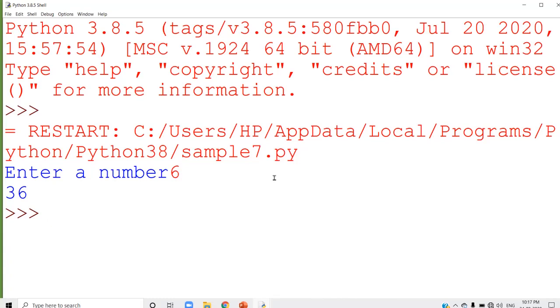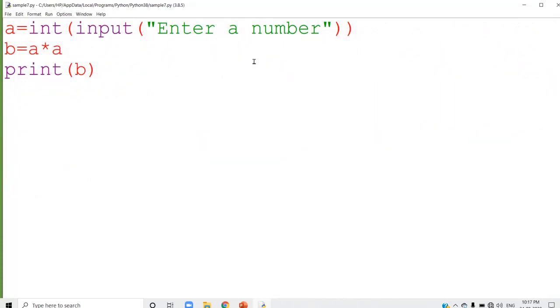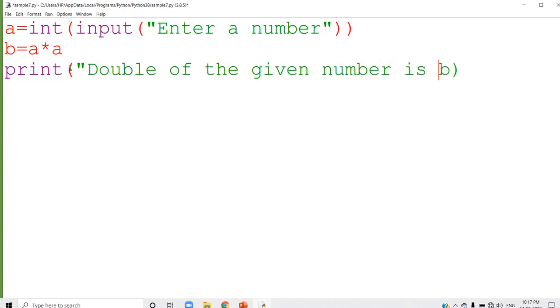Now, instead of displaying the answer this way, I can write here. I am going to give a message. See that I am going to give a message in double quote: "Double of the given number is". Message you enclose inside the double quote. After that, you have to put a comma. Then specify the variable. Now you run this program, how the output is coming now.